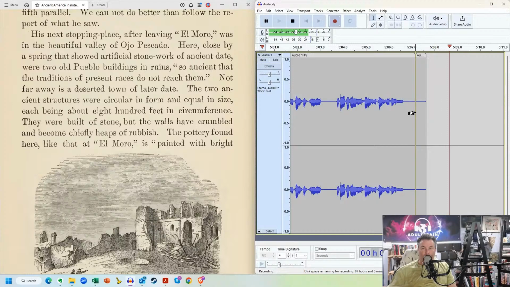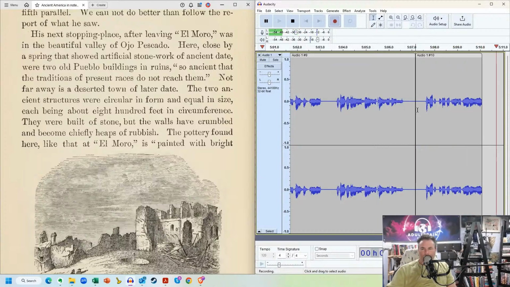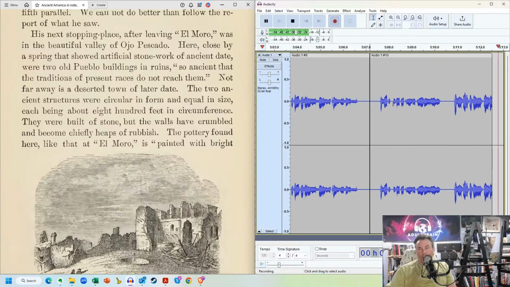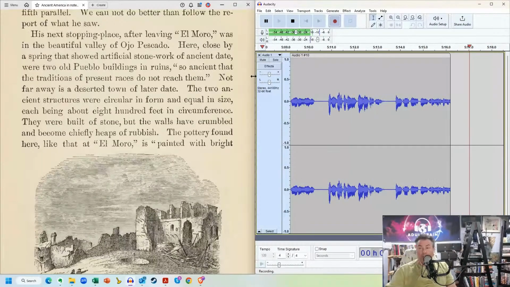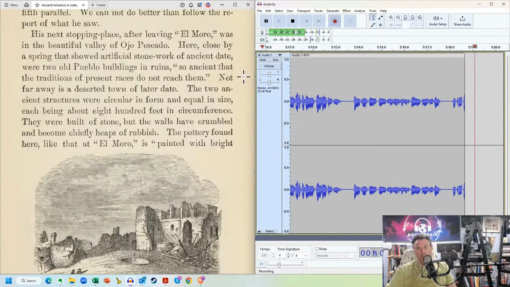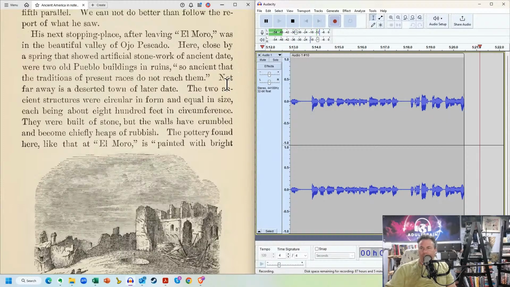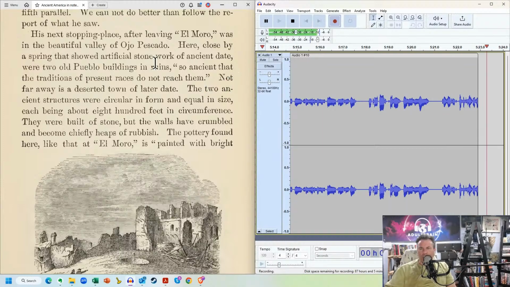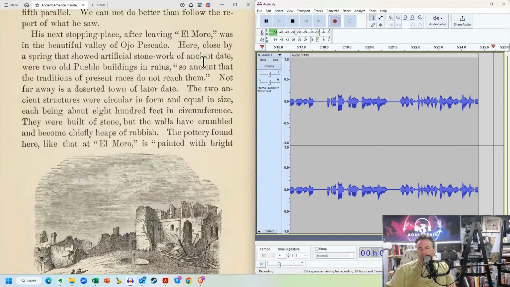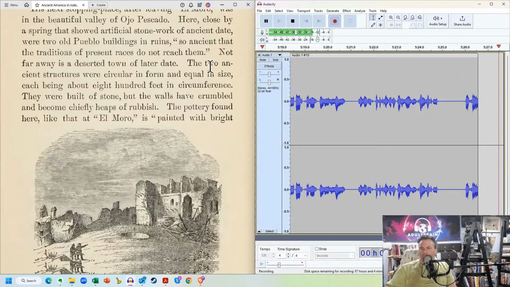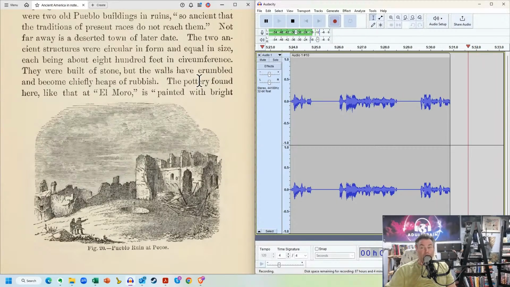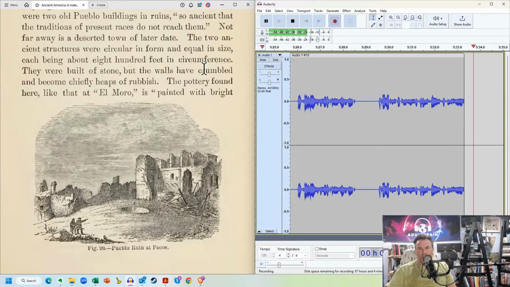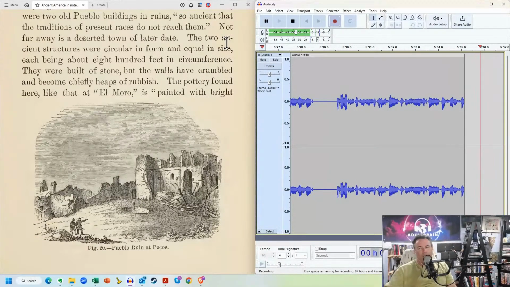His next stopping place after leaving El Morro was in the beautiful valley of Ojo Pescado. Here, close by a spring that showed artificial stonework of ancient date, were two old Pueblo buildings in ruins, so ancient that the traditions of present races do not reach them. Not far away is a deserted town of later date. The two ancient structures were circular in form and equal in size, each being about 800 feet in circumference.